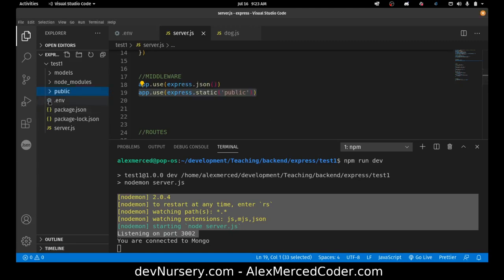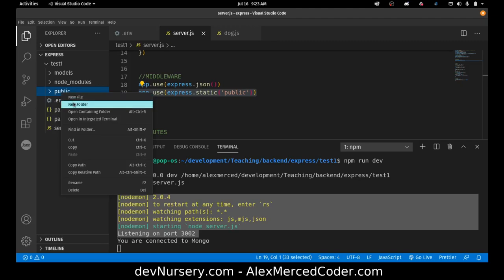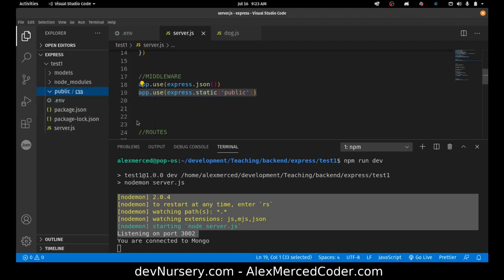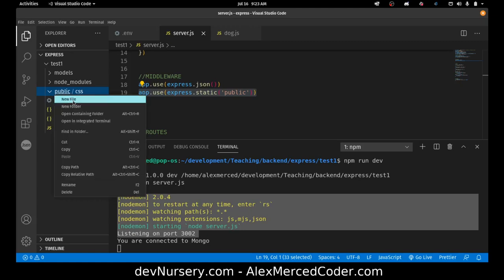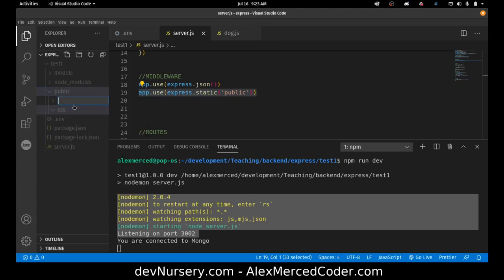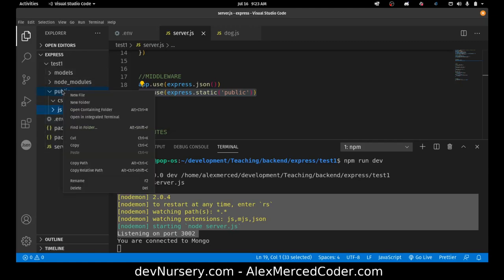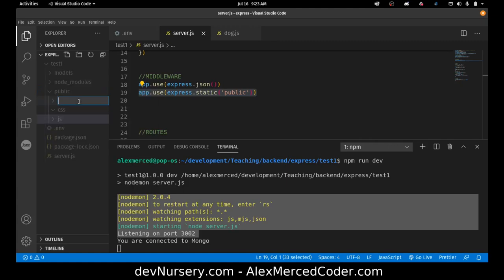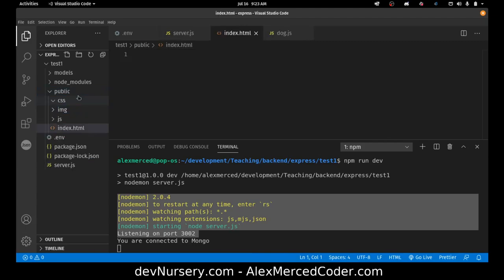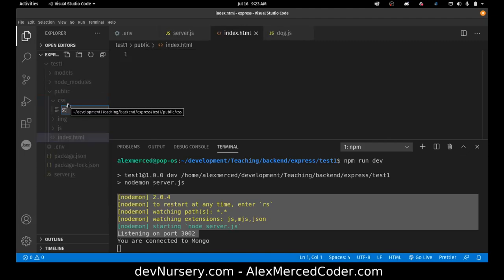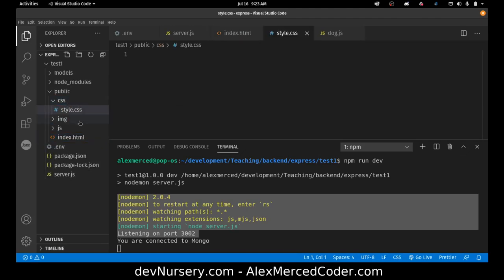Because the way you should probably set it up is like so. You want to set up a folder for your CSS, a folder for your JavaScript, a folder for any images, and then create your index.html. So we're going to create our index.html there. We're going to create our style.css in this file. And we're going to create our app.js here.